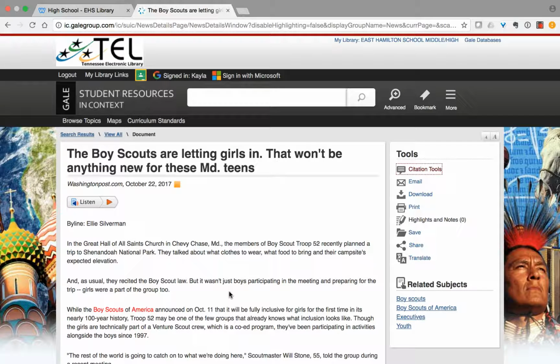So let's say that you needed 3 to 4 sources for your research paper. The next step would be to look up Boy Scouts of America again and go through that same process. And as you find a source that's relevant, then you download it directly to your Google Drive. And then you would download and export the citation for that directly to your Google Drive.